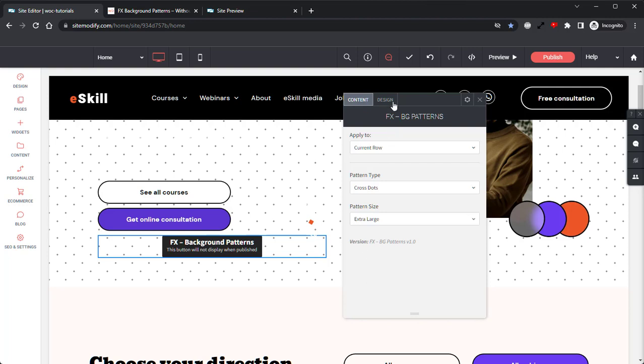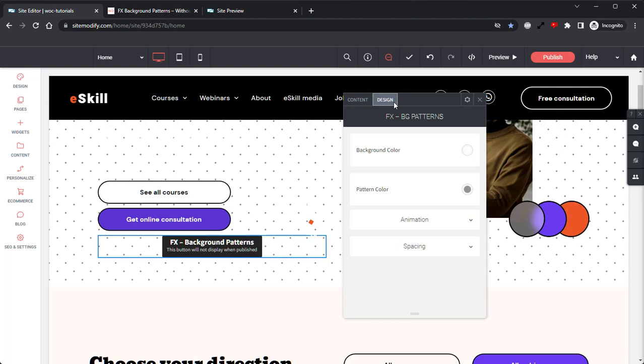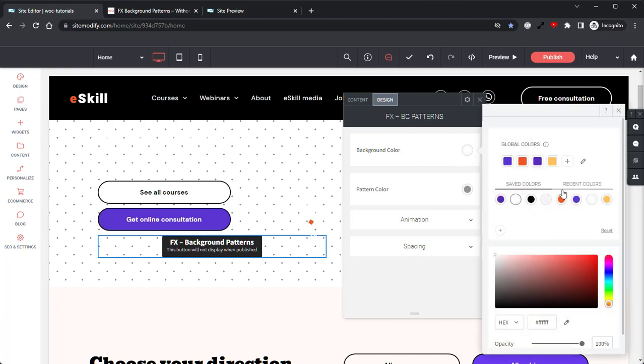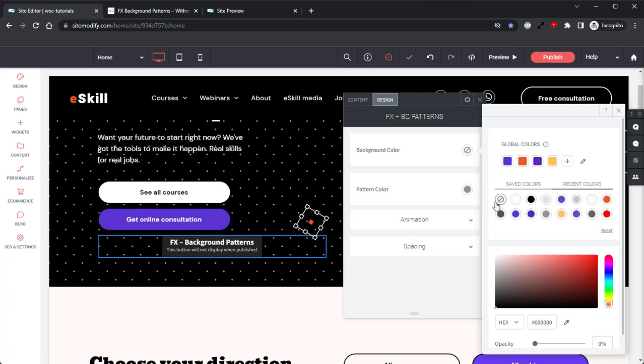Let's go ahead and jump into the design tab and take a look at how to style this widget. Here in the design tab, we have two options. The first being the background color. This sets the background color behind the pattern. And for this example, we'll want to set this to be transparent with no color. So we'll come in here and we'll select the transparent option.